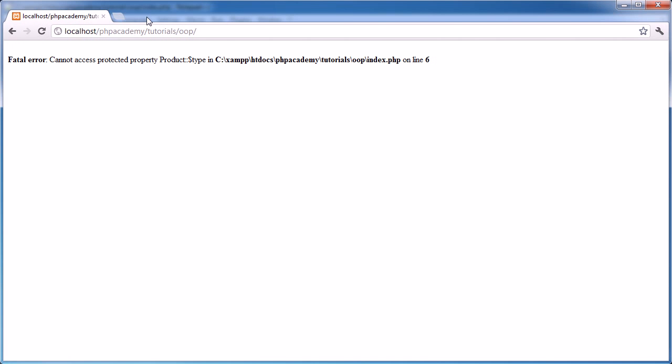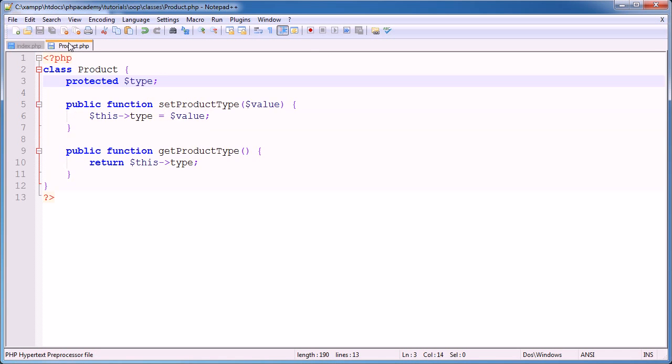So when I refresh here, you can see cannot access protected property, product, we've got the class name, and then we've got the property name as well. So we can also use private.